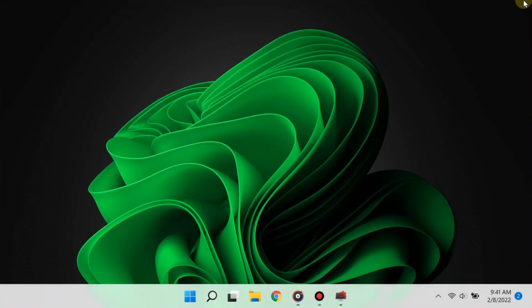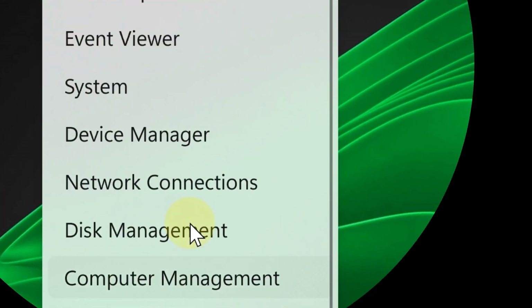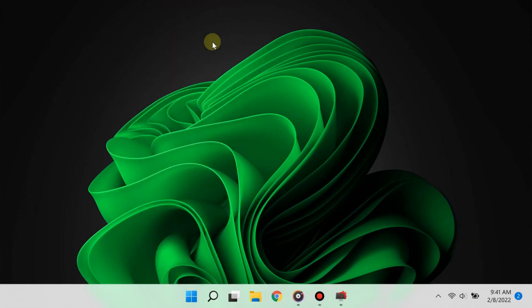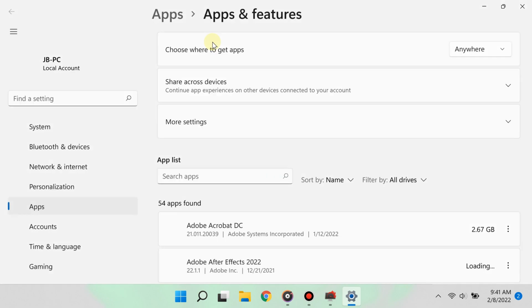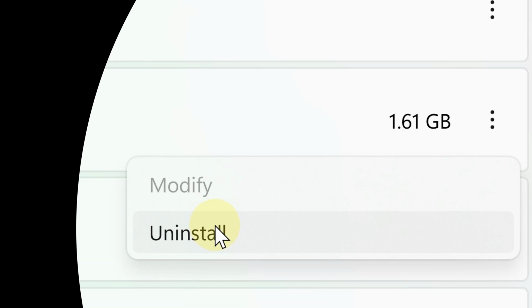Step number five, delete apps that you just don't need. All you have to do is right click the start button and then select apps and features. Alright, so now you are going to see a list of apps on your PC. Go ahead and select one and then click uninstall and you are good.